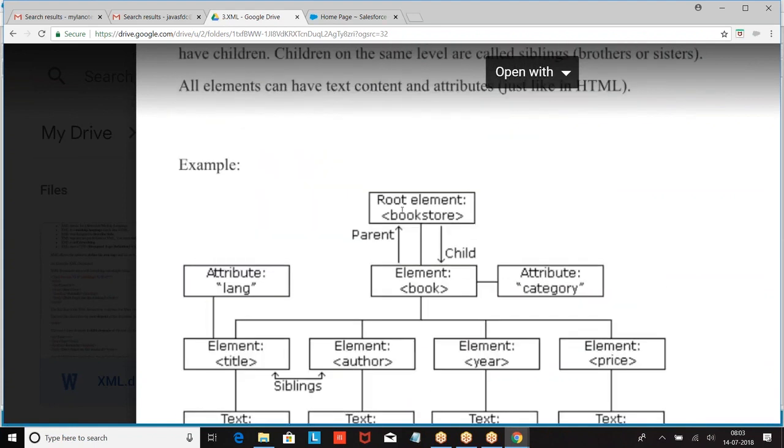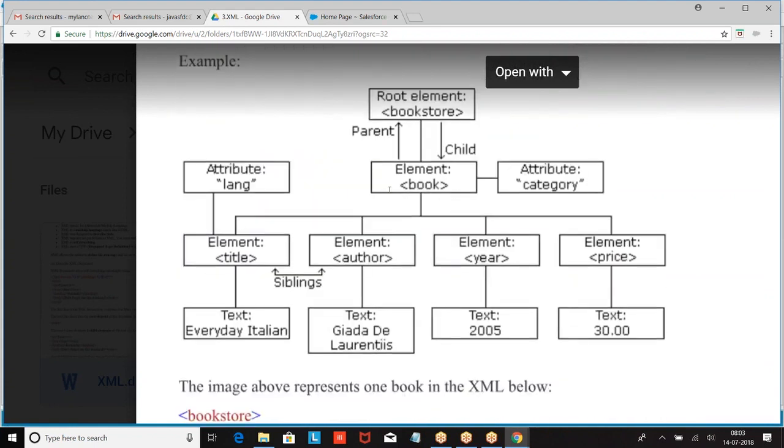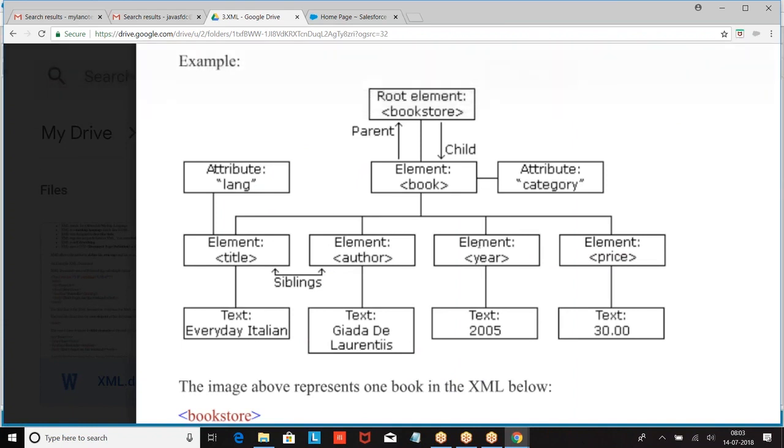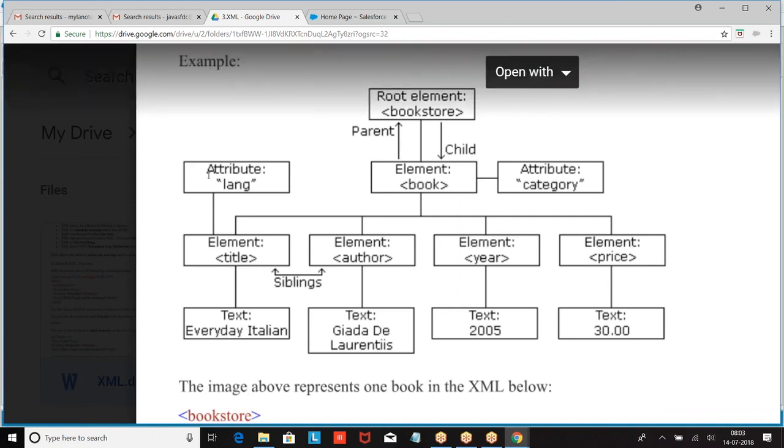How are we giving them? Root element, child element is book. For the book what do we have? Attribute, category. Under the book we have title, author, year, price. Right, boss? So title is the value, author is the value, year is the value, price is the value. For title, there is one more attribute called language. So every element may have its own attributes.